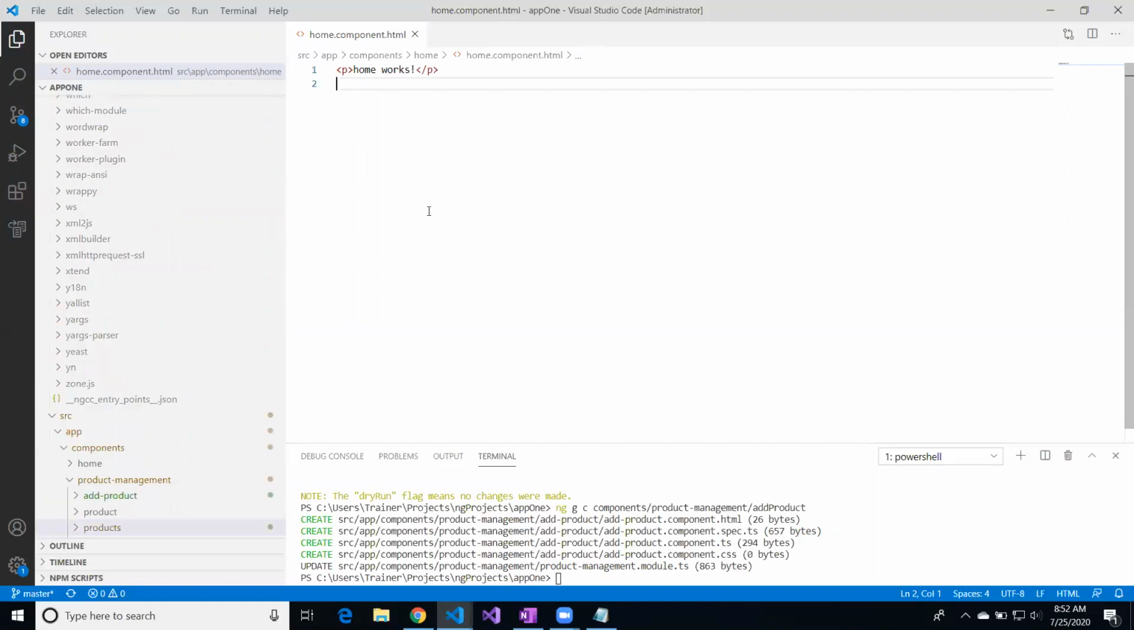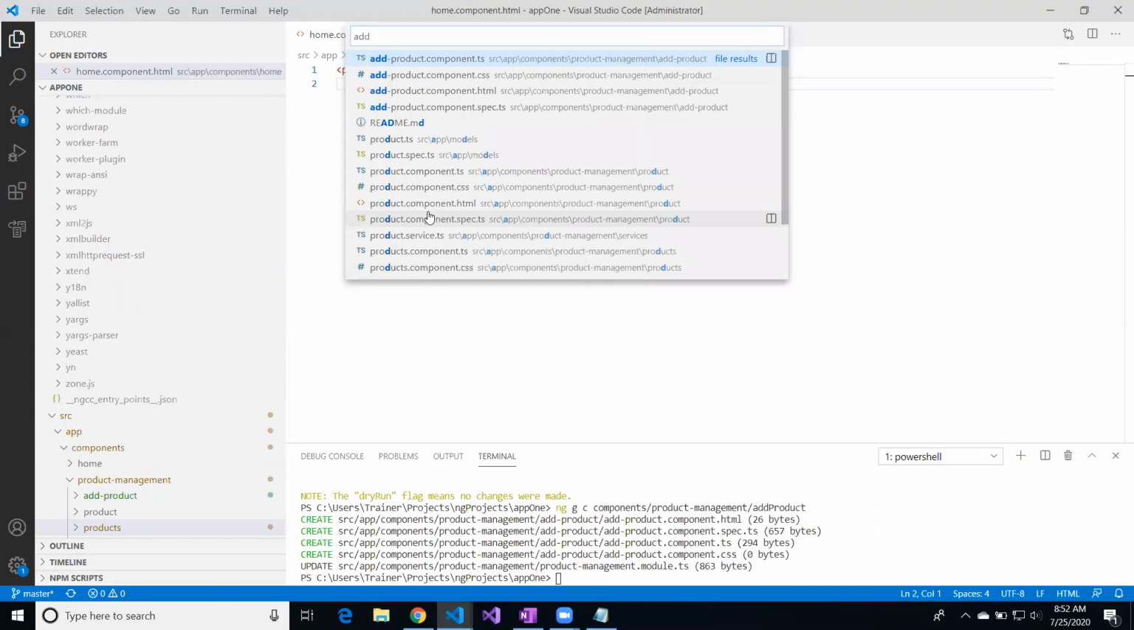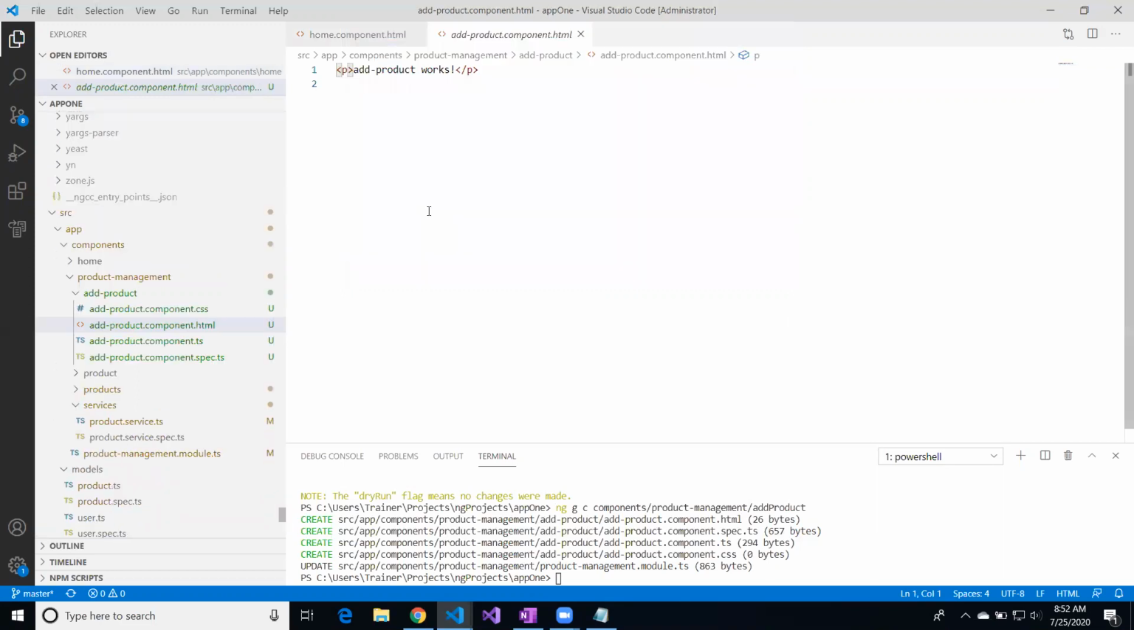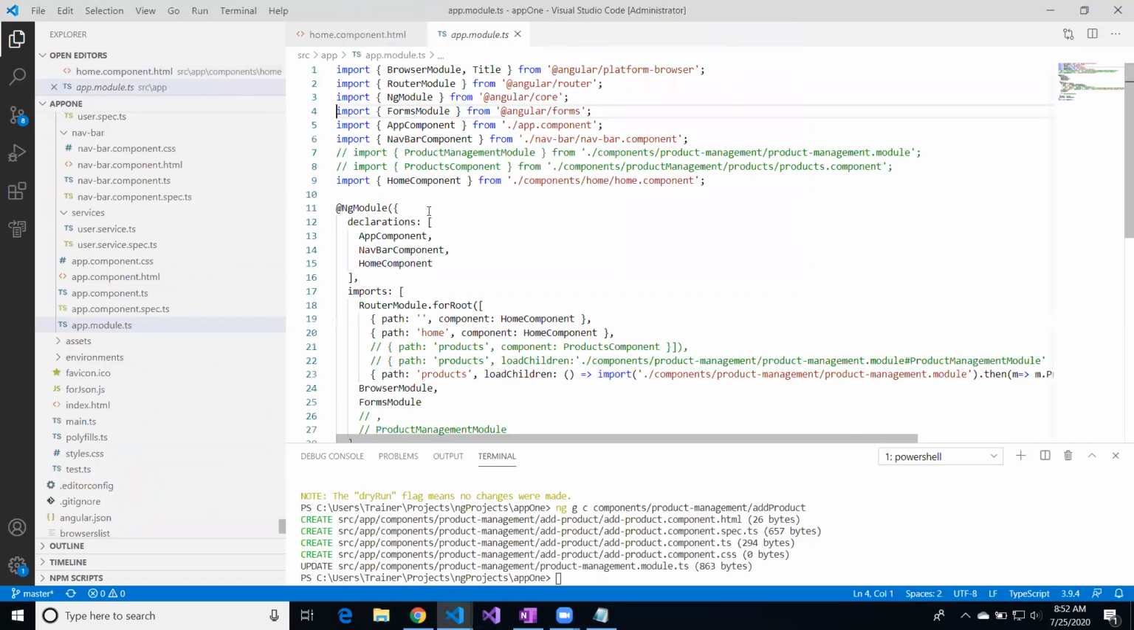Oops. Okay, instead of trying to figure it out from there, I'll just use the Control P command, and this brings up this particular UI where I can start typing the name of the file that I want to open. So add product is here, add product works, so I don't need this. Actually what I need to open is the app module, because that's where we have our routes.